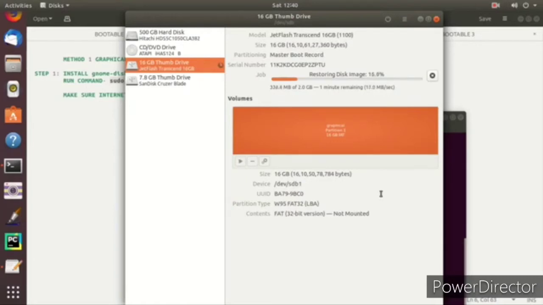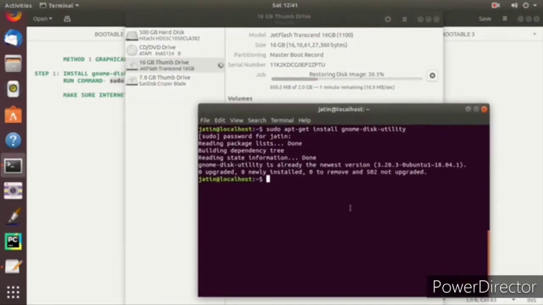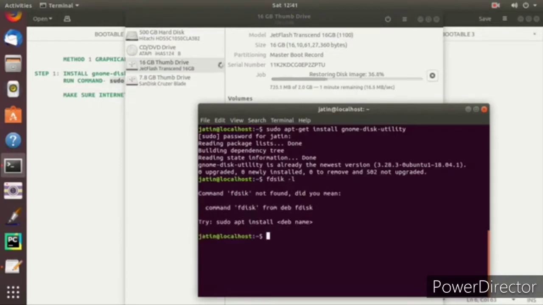This is taking time, so let's move to the next step, that is making the pendrive bootable with the command line method. Open a terminal and first you have to unmount your disk. First check the name of the disk with fdisk -l. Oh, we need to use sudo because we are not a root user.